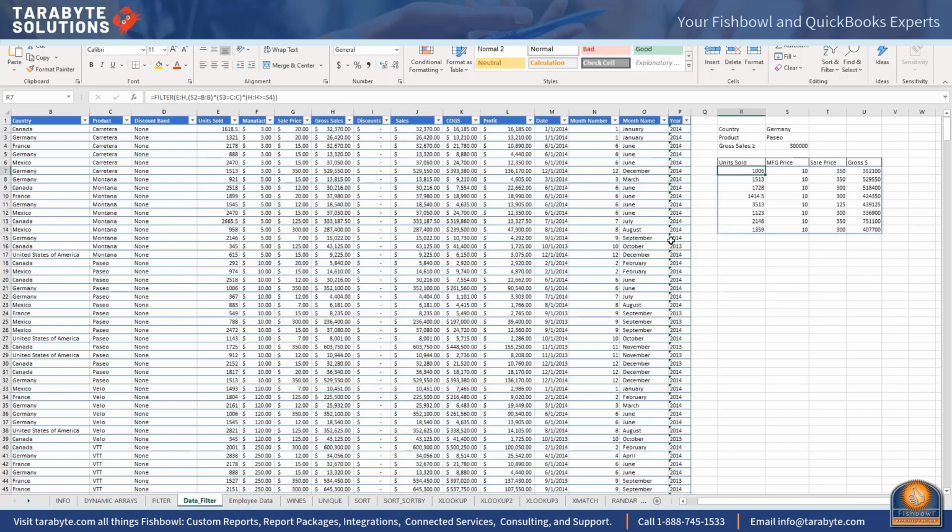But now I'm going to make it user-friendly. My user wants to know, well, if I look at only Germany, and I look at the product that has this name, and I want to see the gross sales of 300,000 or more. And I want to see the units sold, the manufacturing price, what the sale price was, and what the gross dollars were.